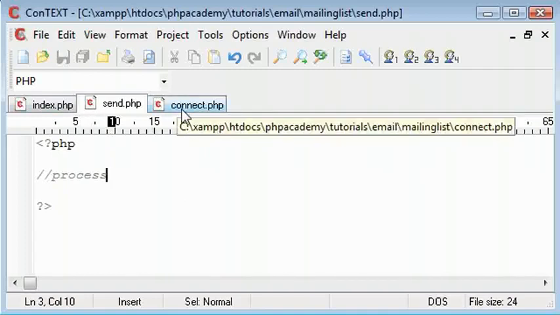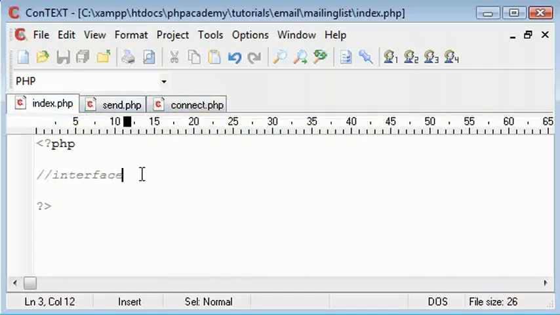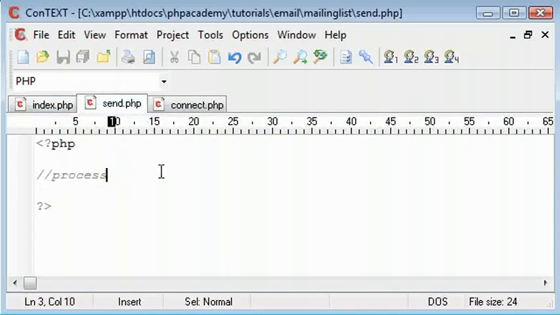So we're going to be connecting. We'll have an interface to send the email and select who we want it sent to, or we can choose to send it to everyone. And we're going to have a process page that's going to send each individual email individually to each person with our message, and that's about it.